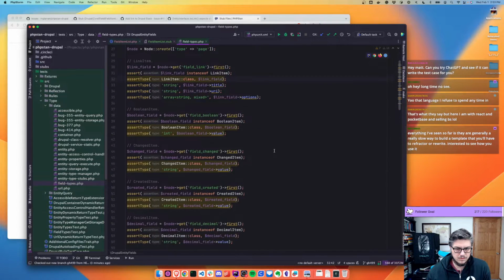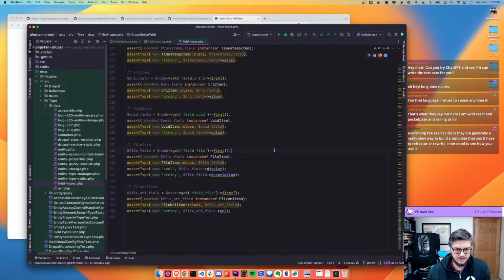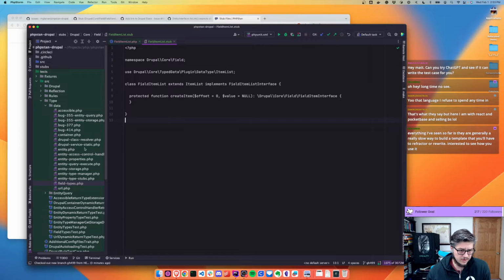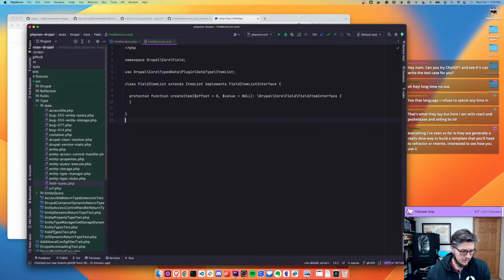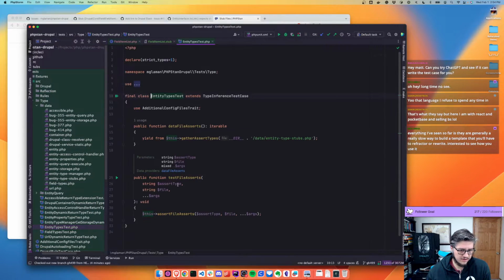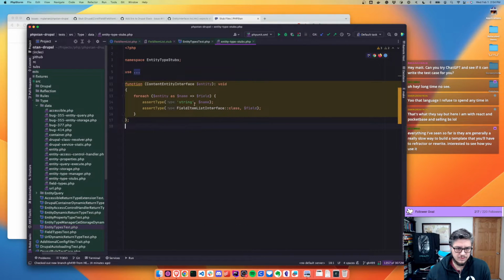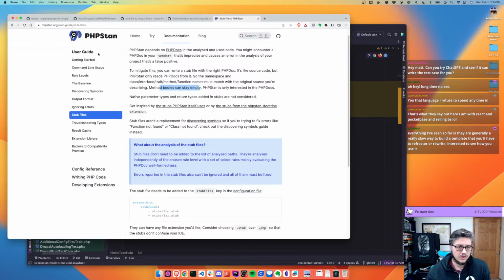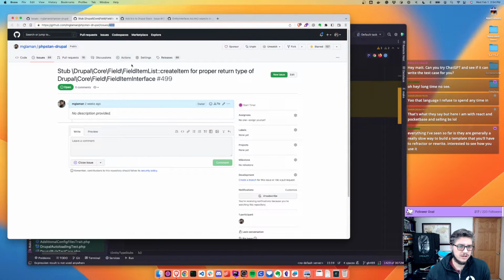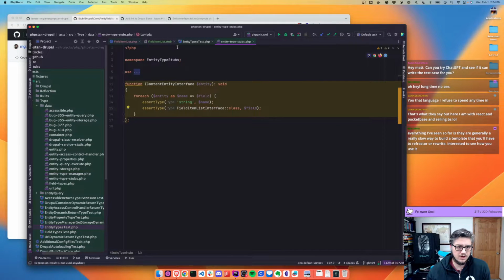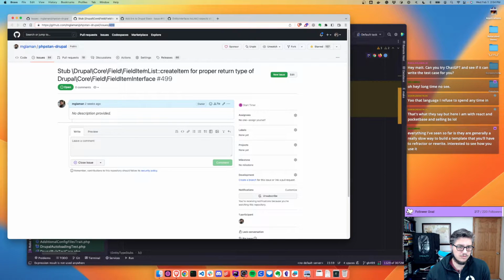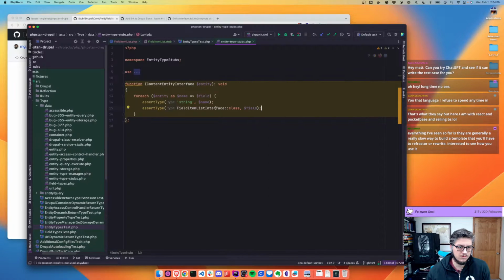Yep. Okay. This is where we test all those field stubs. So for this, field types, any types test. What do we do here? Any type stubs. How did I get to here? Field item list, create item. Return type. How did I even end up at this point?